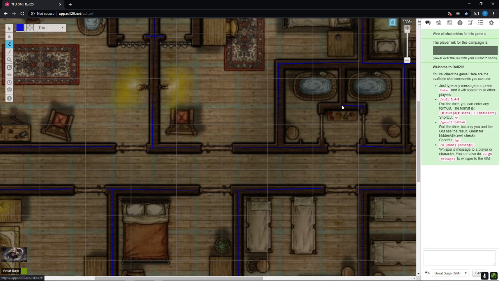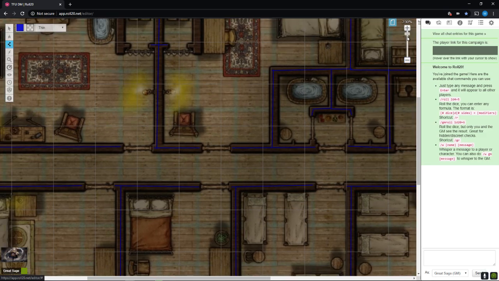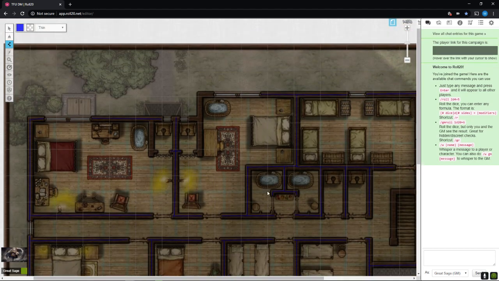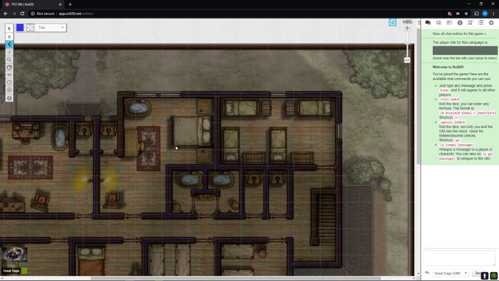There we go. Now we can, let's zoom out a little bit. Is that all of the walls? Oh, we forgot the wall by the stairs. And this little guy over here. Come on. And there we go. We'll switch over to a different color for the doors.